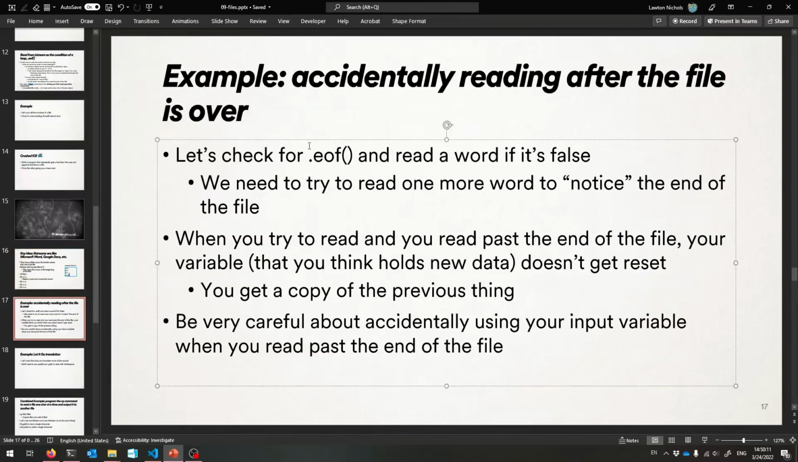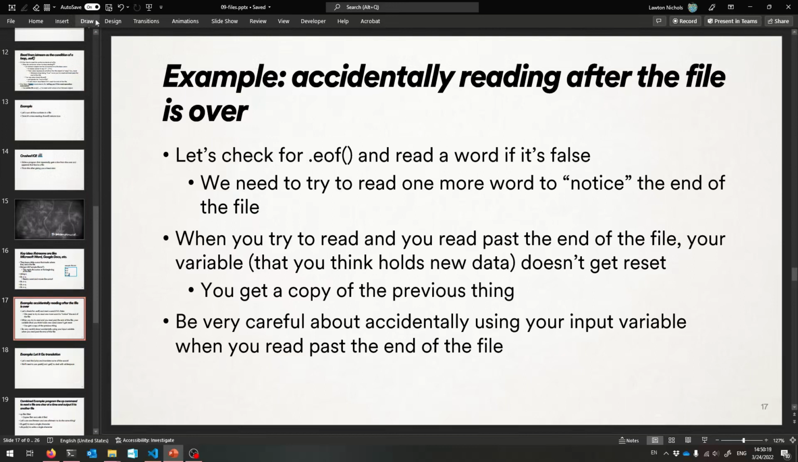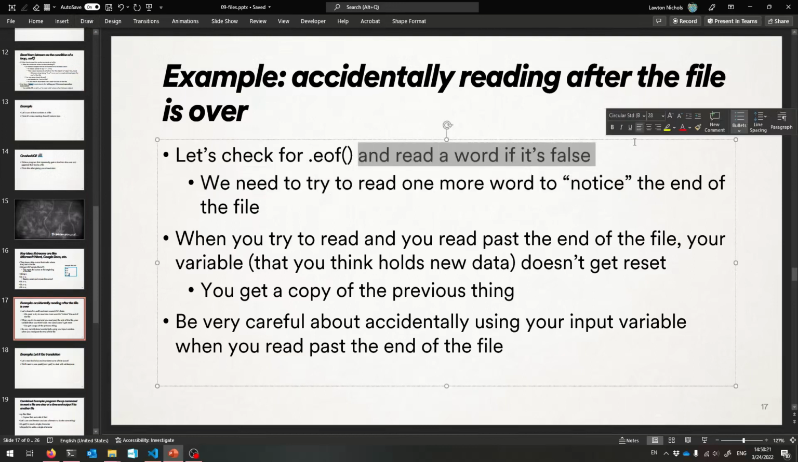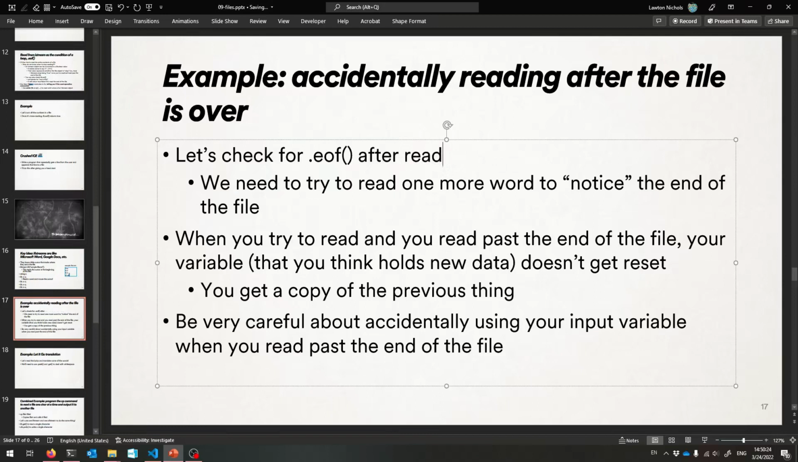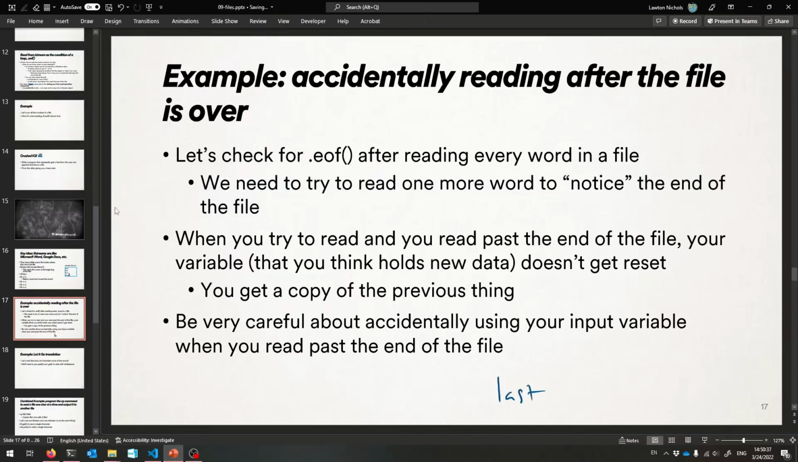So, yeah, let's check for EOF and keep reading if it's false. Something like that. Let's just do the way we just did. After reading every word in a file, the issue is we need to try to read once more to notice the end of the file. Here's what's going on. Here's the last word in the file, and after you read it, the cursor is right here, but the EOF, the end of the file, has not yet been reached. Crazy.